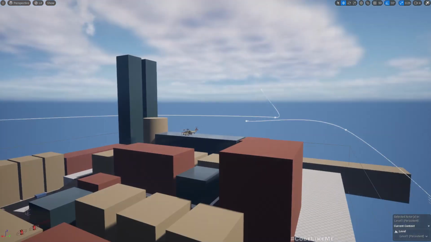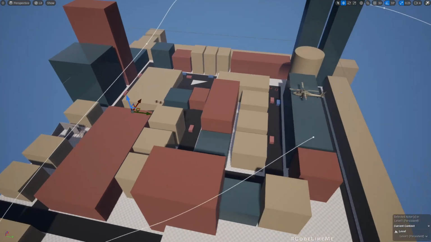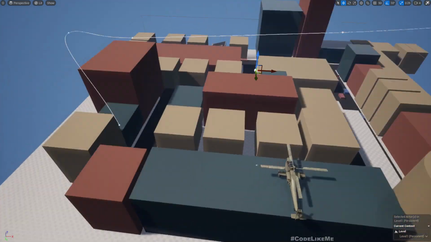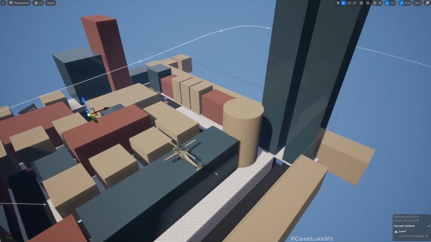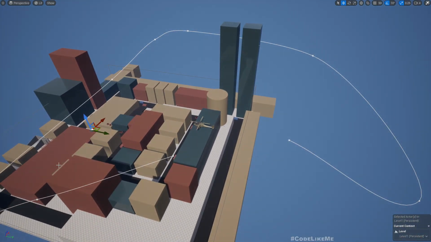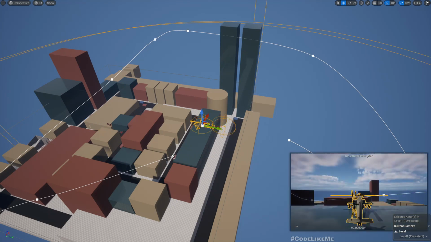Hello everyone. So today we are going to implement a patrolling path for the helicopter. So you can see this spline. The helicopter will keep going in a loop in this spline that we have defined. We can modify it if we want.